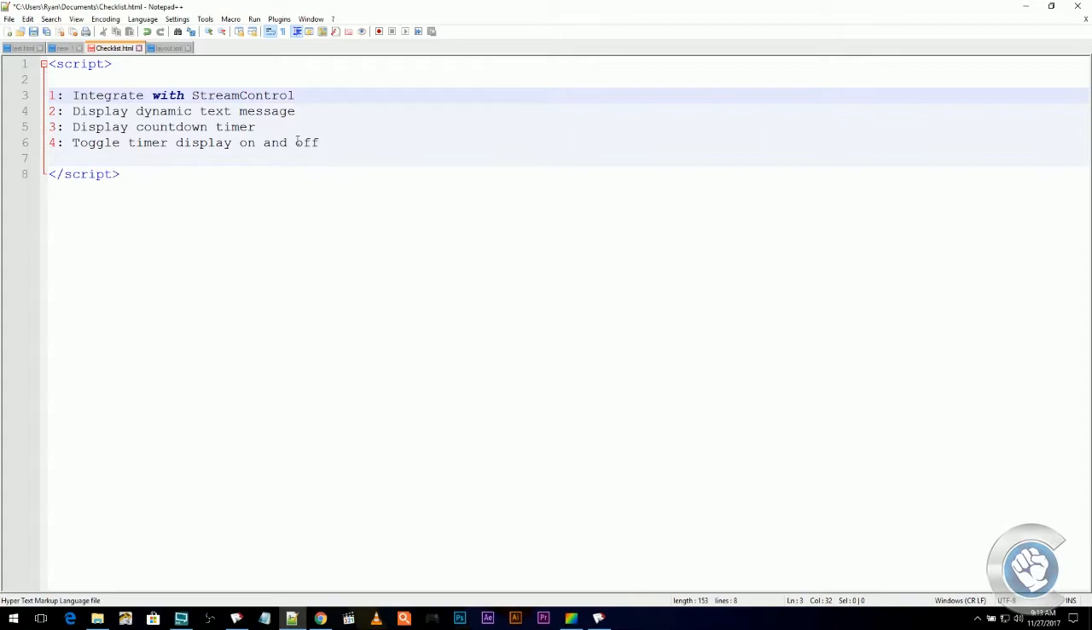I'm familiar with it, so I'm just going to be using that. I'll end up on the YouTube version of this linking to FARP's page where you can find Stream Control when you want to learn how to do this yourself. We want that text message to be something that updates dynamically, something you can change as you want, so you're not just tied to a single static thing. We want to show a countdown timer, and we want to be able to turn that timer on and off.